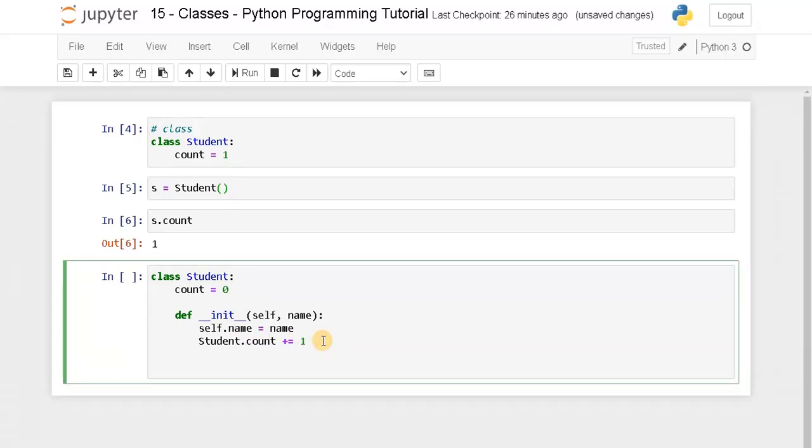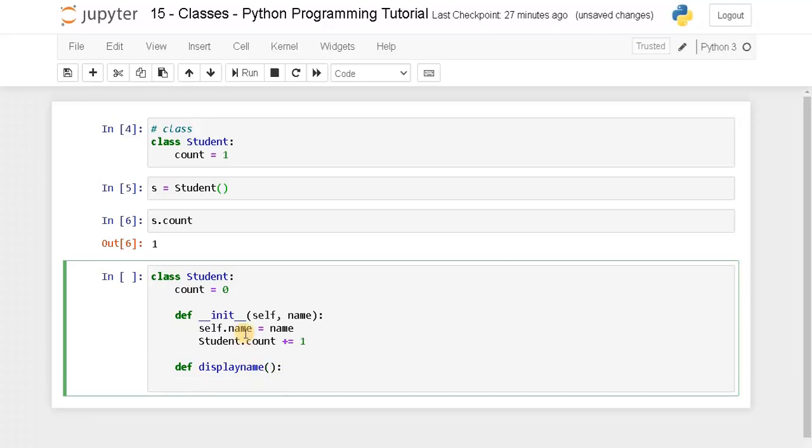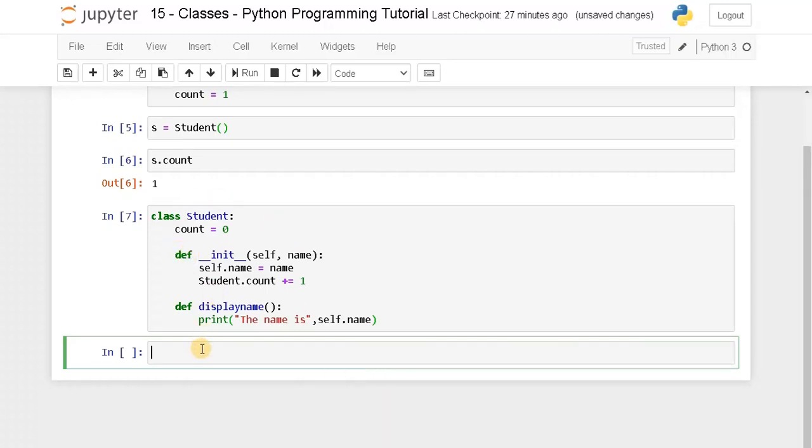And let's create another function. That will be a user defined function. Def display name. So there will be no arguments. It will just display the name of that particular object. That will be print, the name is self dot name. For that particular object, self references the object, and we are printing the name. Okay, that's it for the function. Let's run it. Now we have created a class.